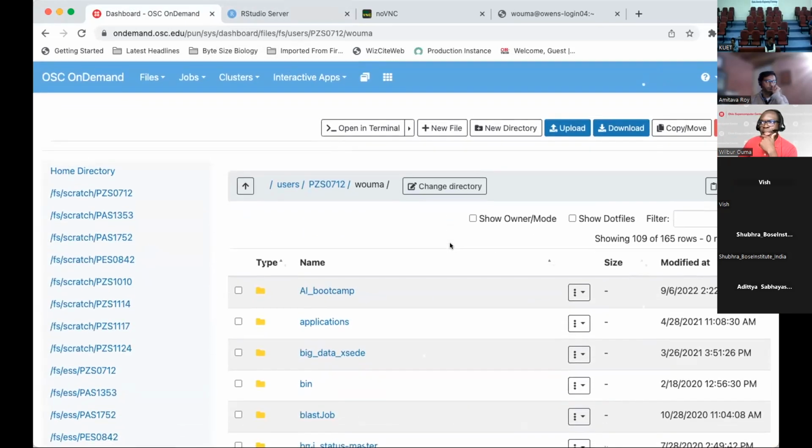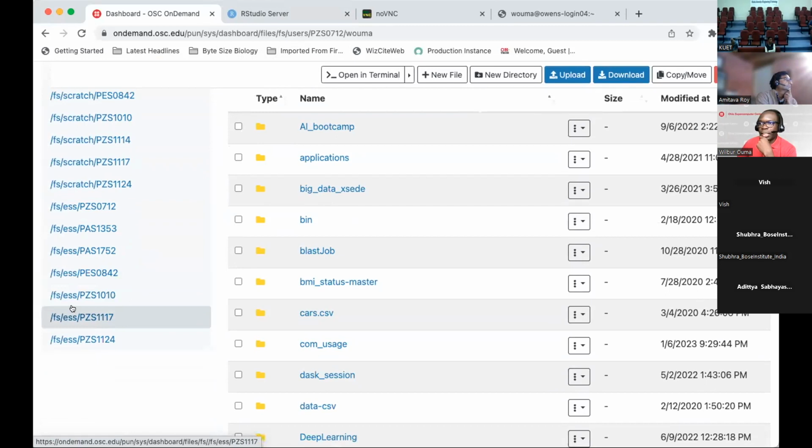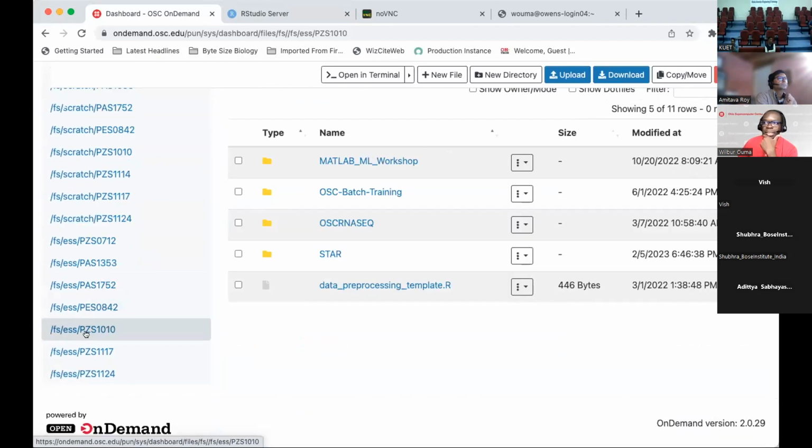So this is the file explorer. You can actually also start your terminal in a specific folder. Since here we're already in home, or we can go to project storage. If you have project storage, you'll have something like this: /fs/ess and then the project code.